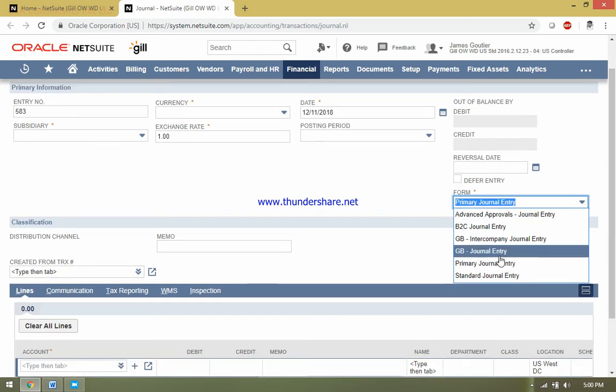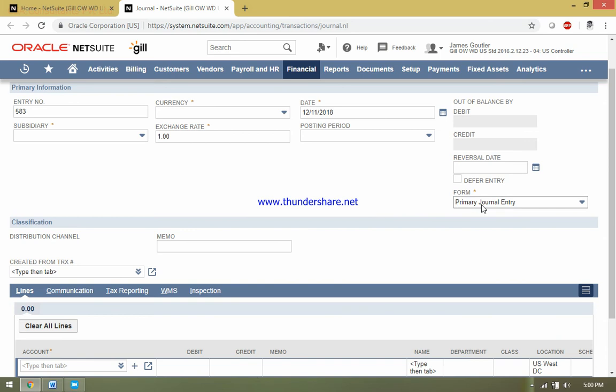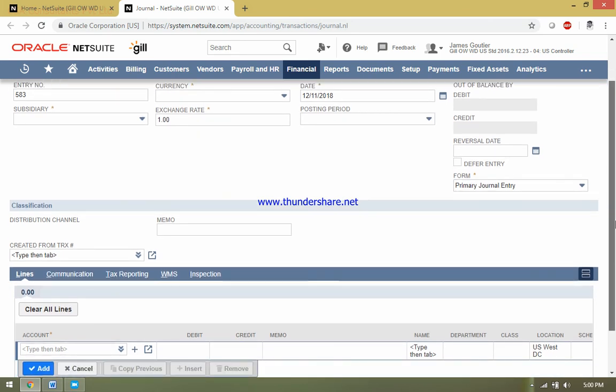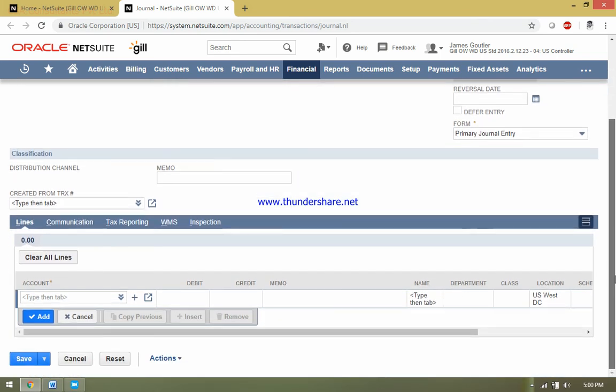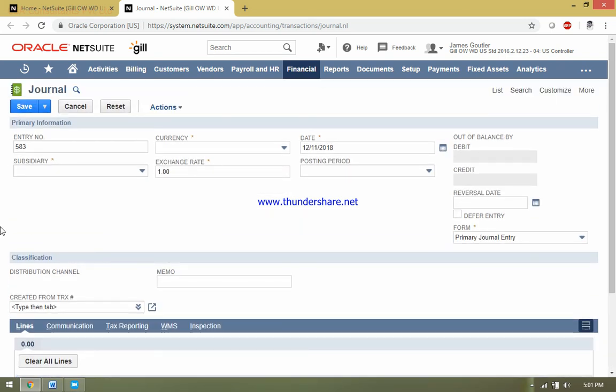Journal entry has a primary or different forms. If you change the form, the view will be changed as per your requirement. Basically it was by default a primary journal. You can take the account which you are going to debit, again take the account for the credit. So two accounts here we can select, and we put the amount, and we adjust the balances through this journal entry.